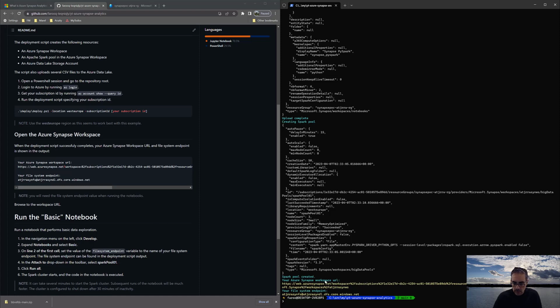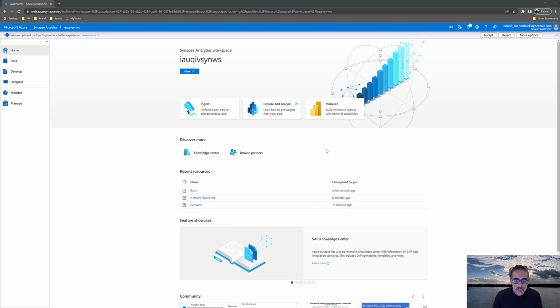All right, so let's open our Synapse workspace. I'm going to show you the end result of this demo. What you see here is called the Azure Synapse workspace, and the workspace is your IDE. So it's your one-stop shop for your code, data, and compute.